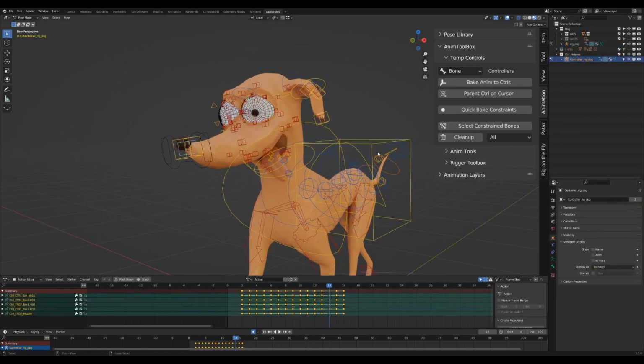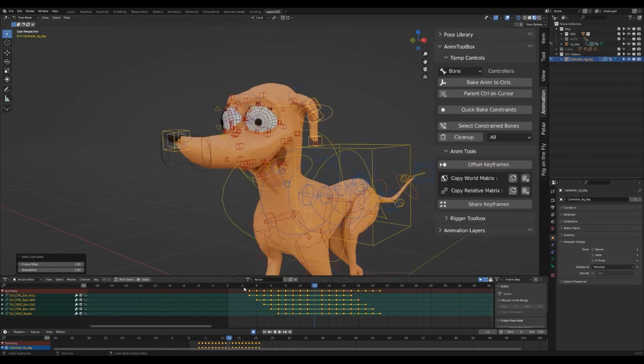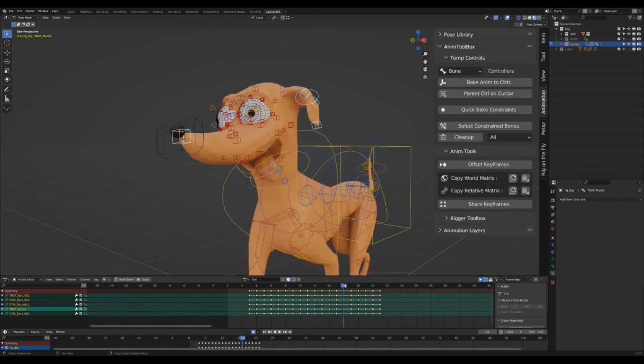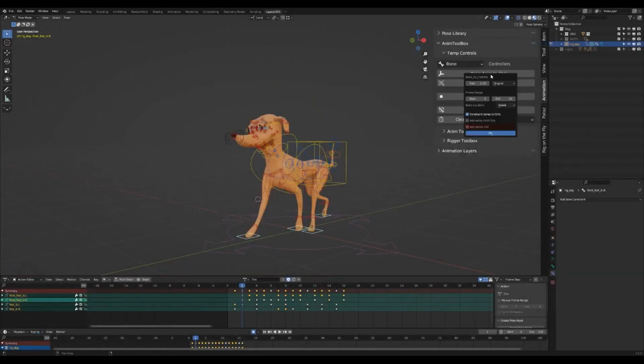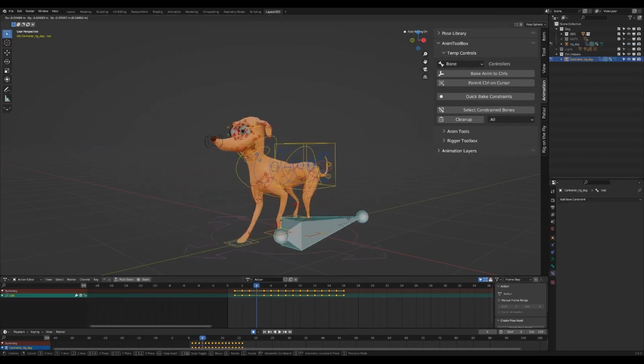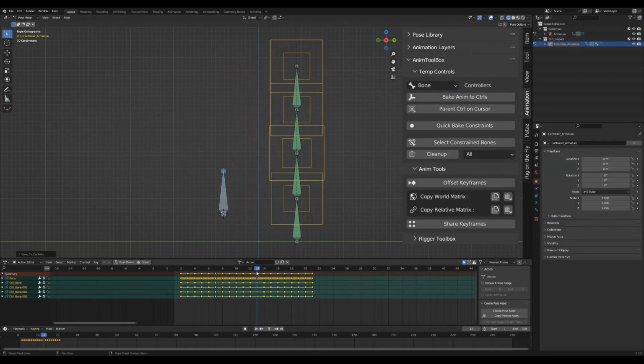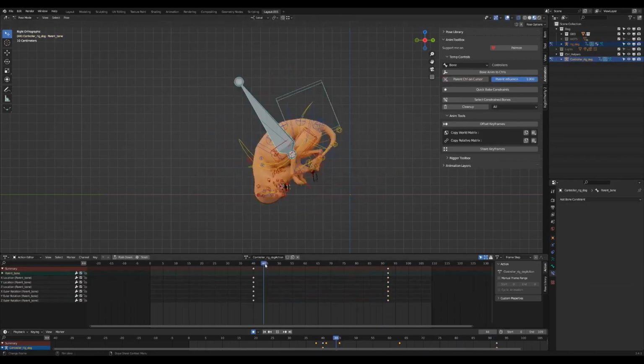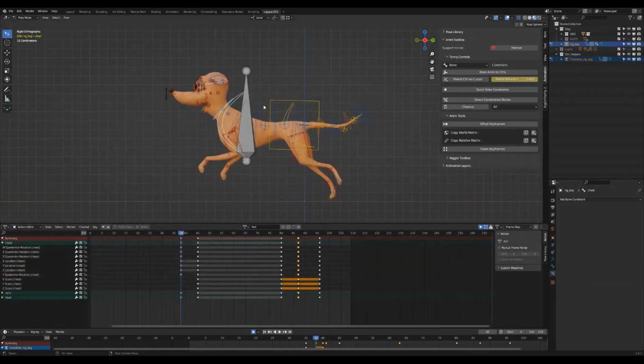This tool will improve your workflow when it comes to baking, animating, and rigging inside Blender, from baking animations to parenting and applying constraints. This add-on is a must-have, especially if you are an animator using Blender, and this tool was created based on a need. This is why I think it is a good one.